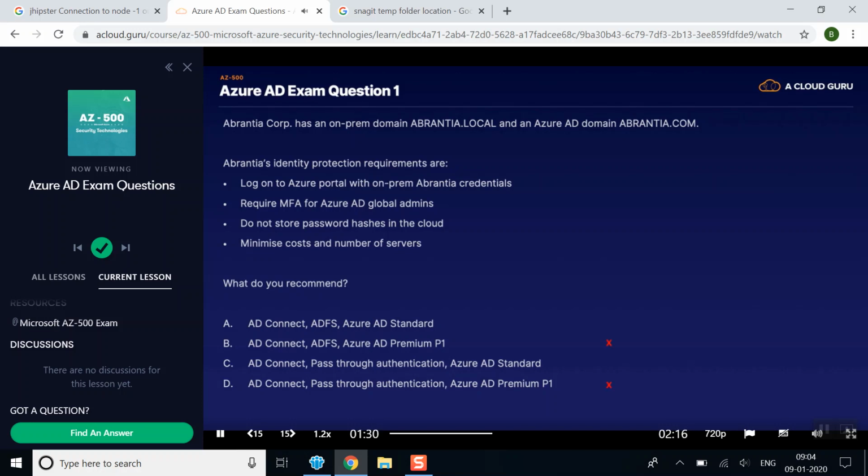Now both of these meet the requirements to not store password hashes in the cloud. However, the ADFS option requires more servers on-premise. You would normally have 2 ADFS servers for resilience, as well as the AD Connect server. So the right answer is C, AD Connect, pass-through authentication with Azure AD Standard.